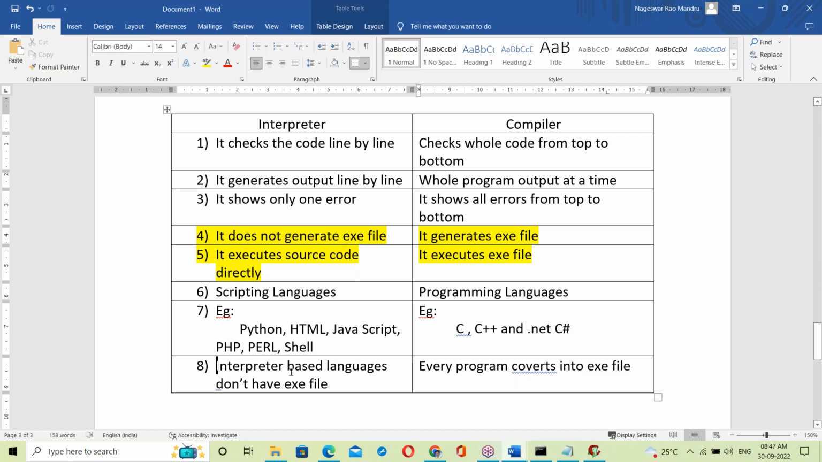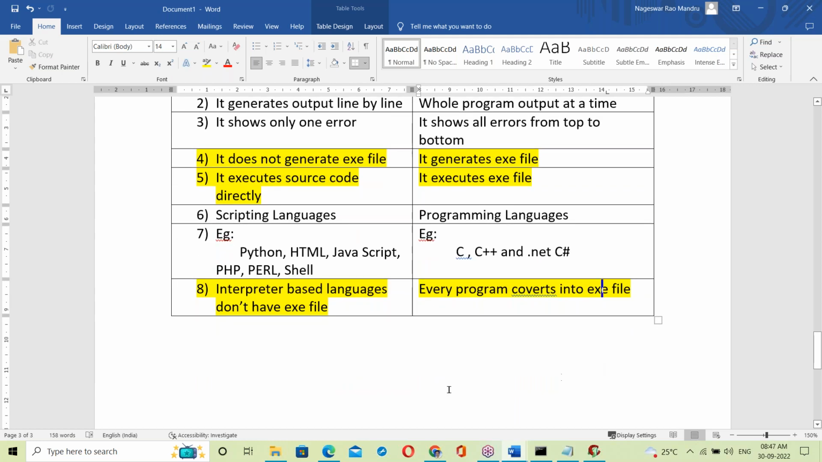Okay, next, see, eight points. Finally, the conclusion of the eight points. An interpreter based language simply doesn't have an exe file. Any interpreter based language doesn't have an exe file. A compiler based language converts into an exe file, then executes. That's the difference: the exe file.